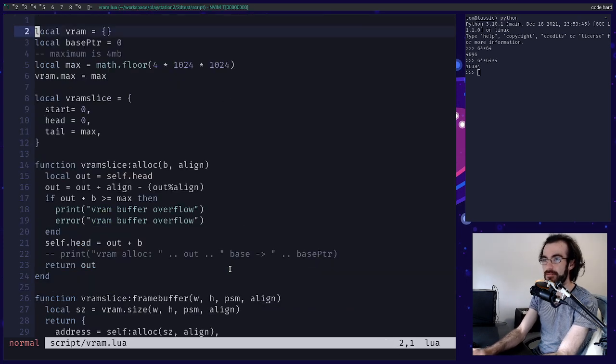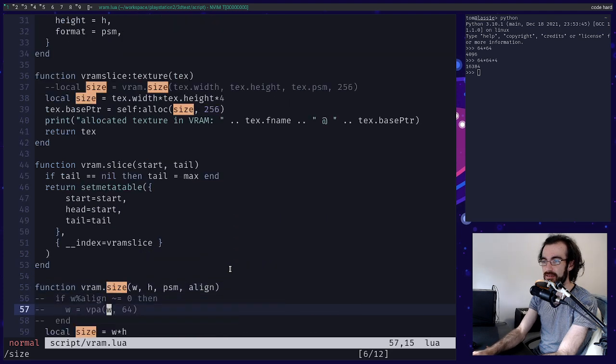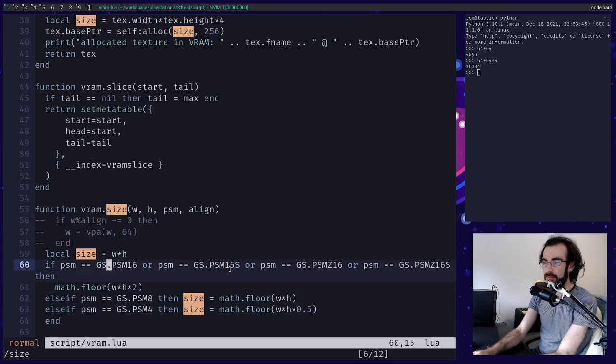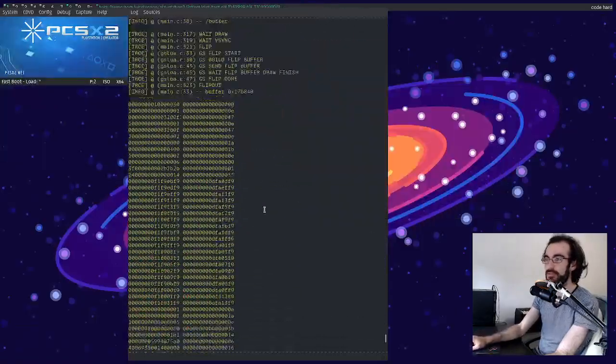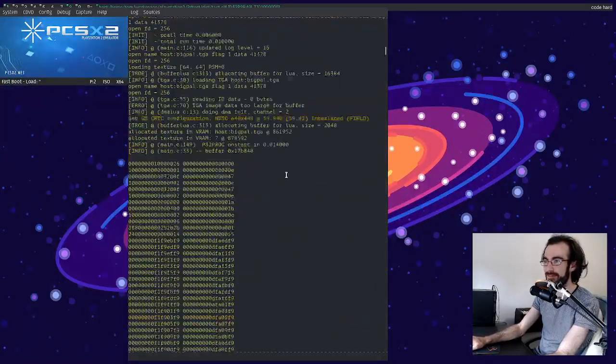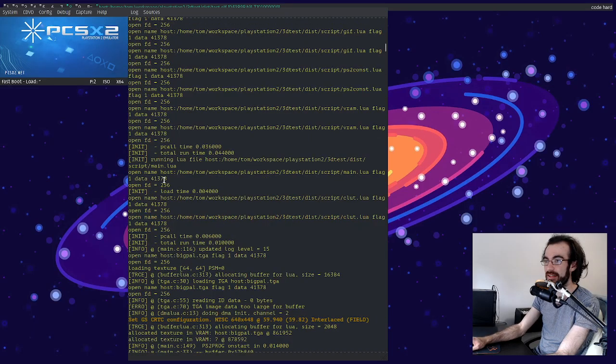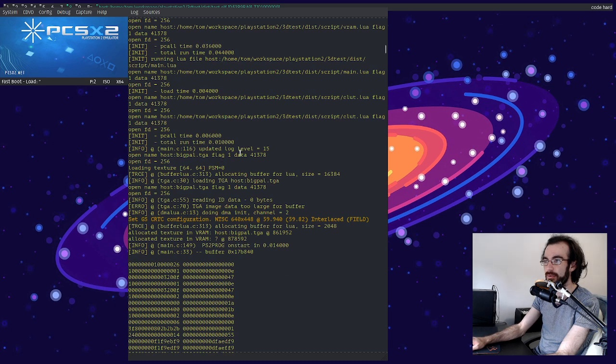Now if I go into VRAM and the VRAM size function, oh, because this is in words. This is in words. So we want to allocate. Okay, this isn't ideal, but we'll survive. Let's see what happens when we come up here. This should no longer say too big for its thing. Where are we? Buffer, yeah, nice big buffer this time. TGA image data too large for buffer. Okay.